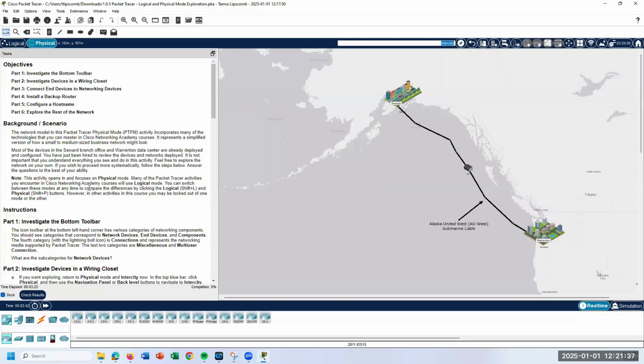I am really excited to go through this with you. This is a 6-part lab, and 6 parts sound so scary, but they're so easy. So I'm going to read this particular lab to you and work through it with you. So if you'd like to pause this and open up your own Packet Tracer, feel free to do that.